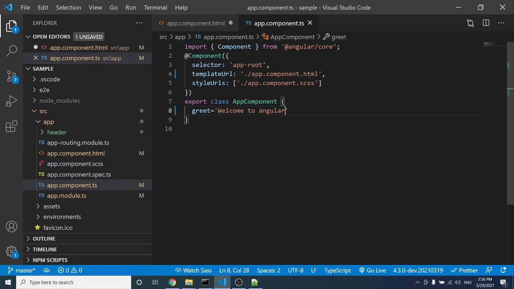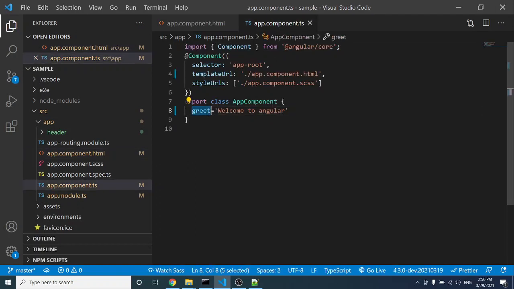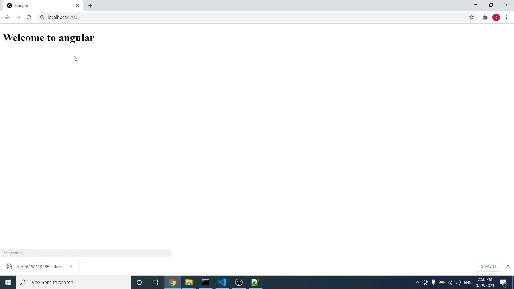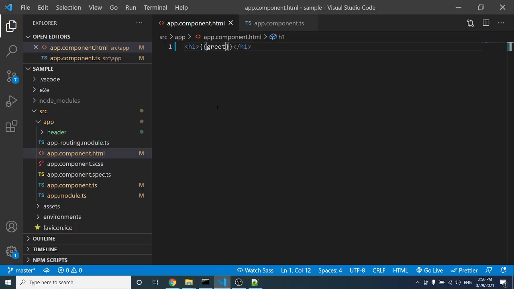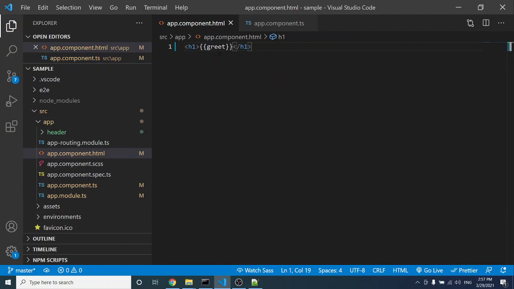I am using it in the class template. I want to bind this variable greet into the HTML template inside the curly braces first. So this is working as expected. Here what we have done, instead of writing that static text into the HTML file, we made the text in the component file, assigned it to a variable, and we are using this variable in the HTML file. So this double curly braces represent interpolation.